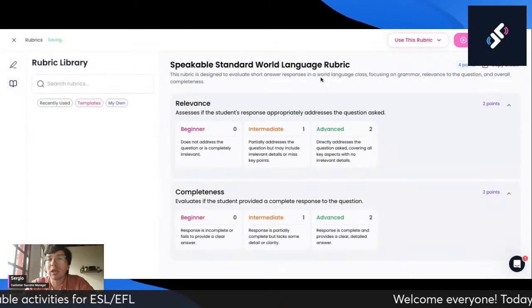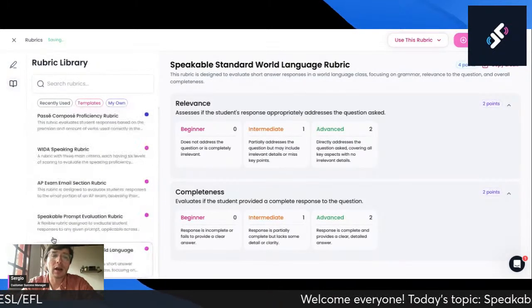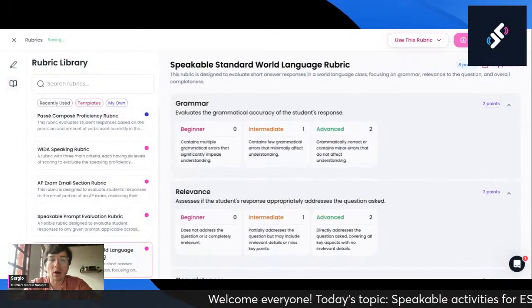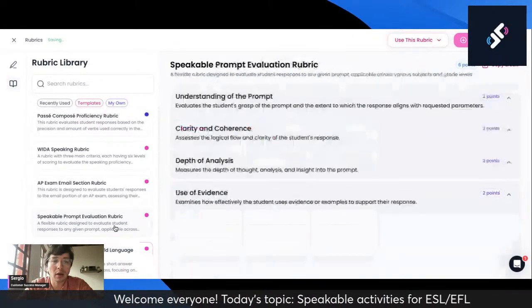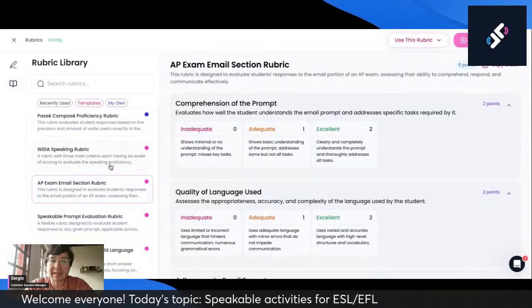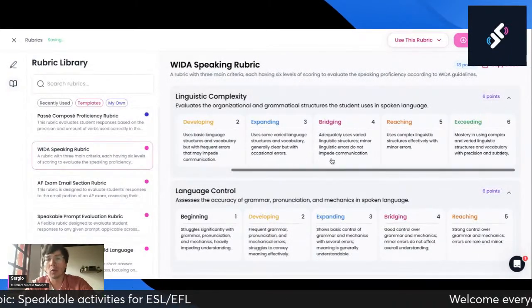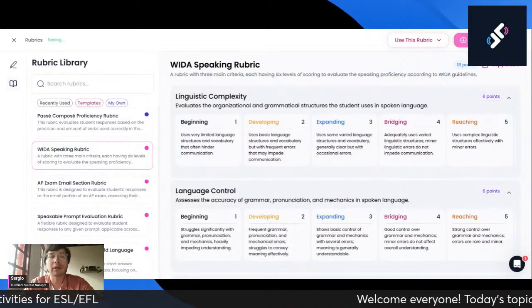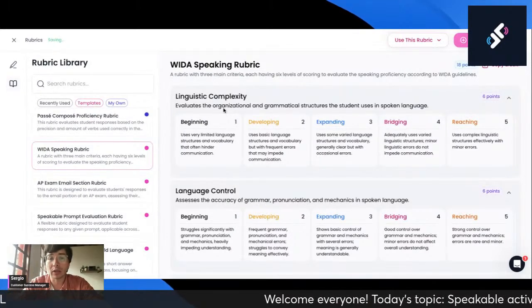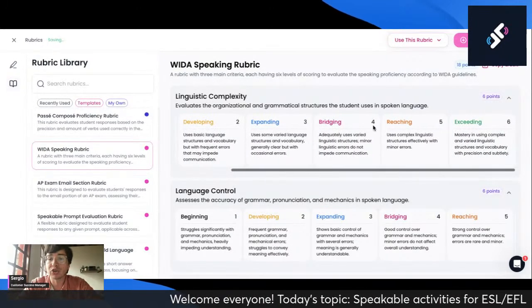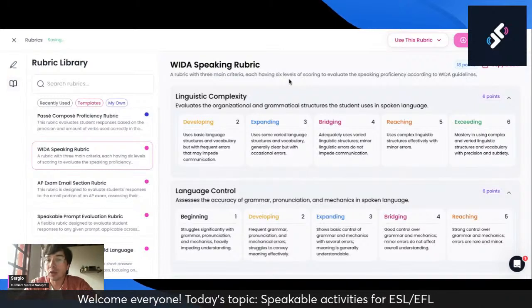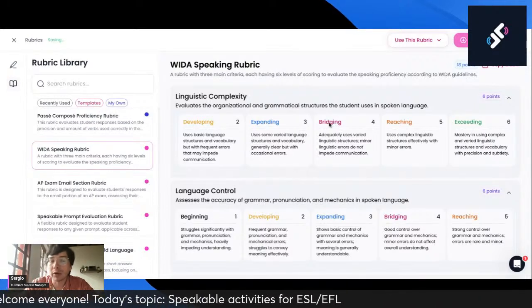And this is only the default one. You can check our library of rubrics. There are several, like the default one we saw, prompt evaluation, AP exam sections, WIDA speaking rubrics. So again, if you want to focus on the different proficiency levels according to WIDA, which are beginning, developing, expanding, bridging, reaching, and exceeding, then you can use the WIDA speaking rubric to see where your students are.